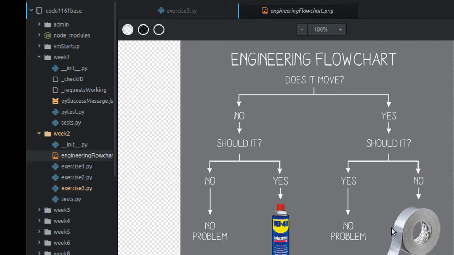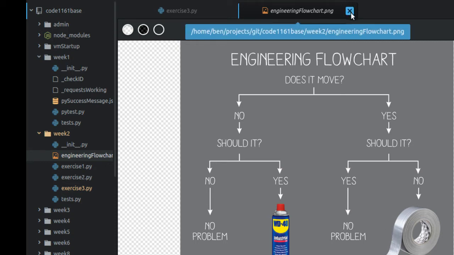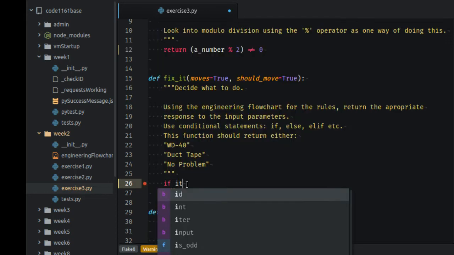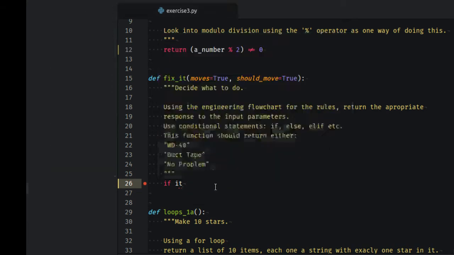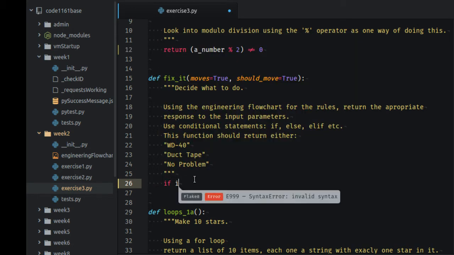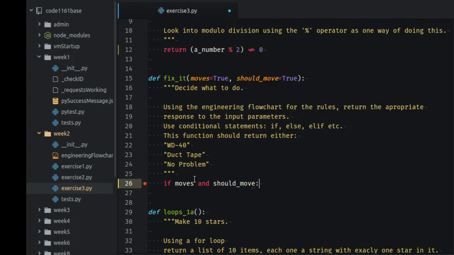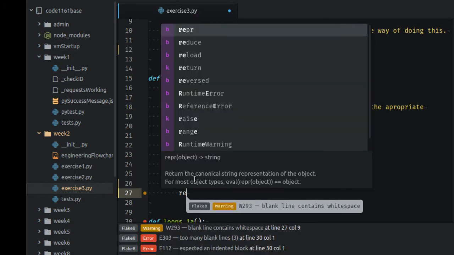So let's implement this with 4 possible outcomes, and then we'll see if we can refactor it to make it tidier using the kind of red-green refactoring idea. So let's get rid of this pass, and we'll start writing our code. So if moves and should move, then return.